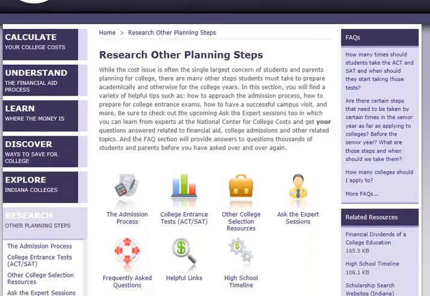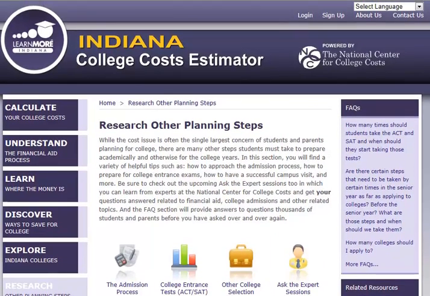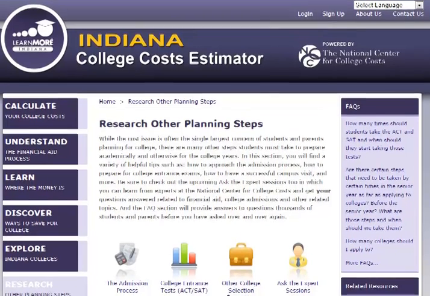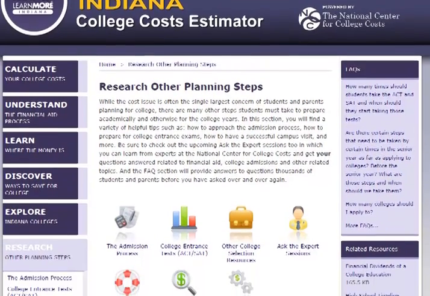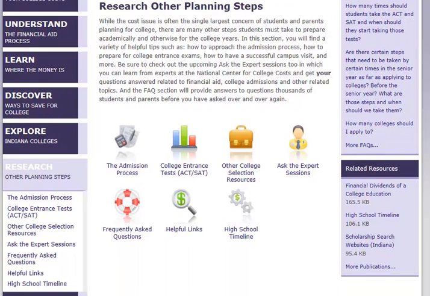Next up, Ask the Expert sessions. As you might remember when you registered as a user, and if you haven't done that yet, don't forget to go to the top right corner of the page and click Sign Up. But when you register, you have the option to opt in to receive Ask the Expert webinar invitations.